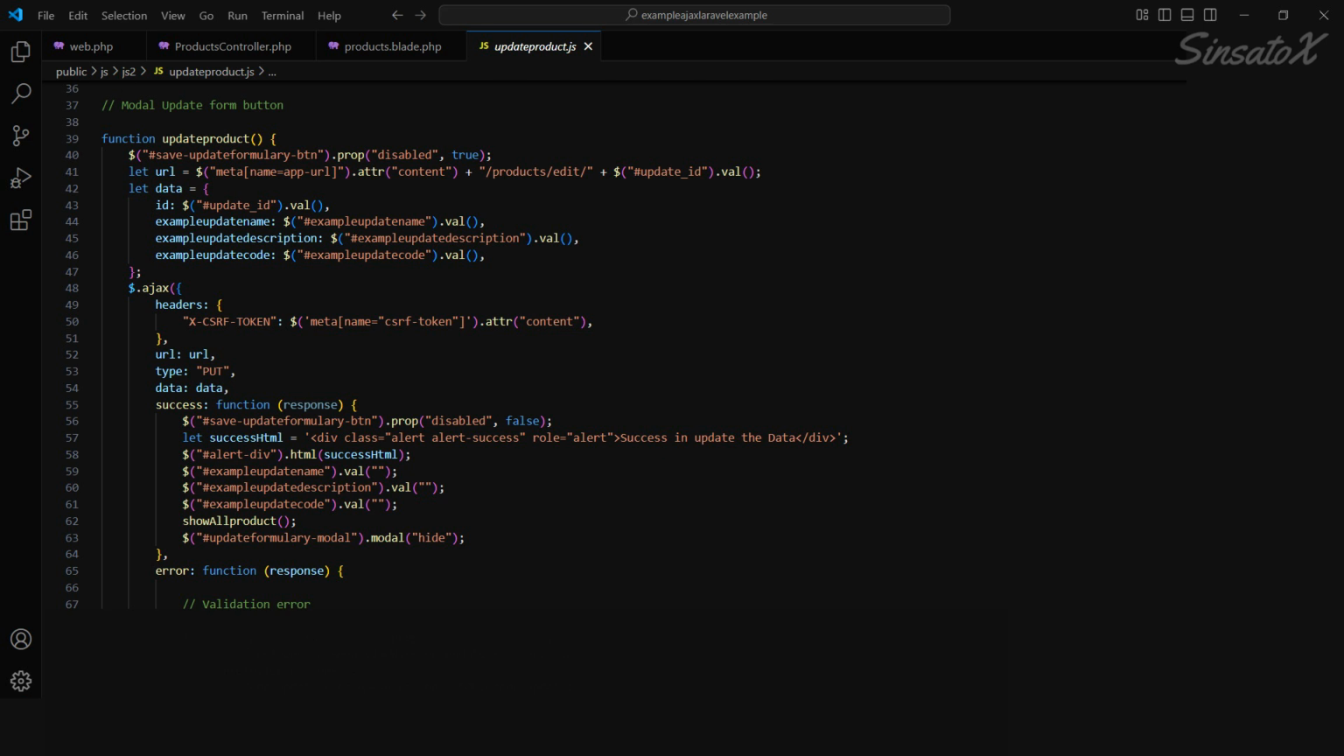Then I create the Ajax and develop it so that it works. First I create the headers, then the URL, the type, which in this case is put, and the data, which would be data. Then when the response is successful, for the save update formulary btn, I would convert the disabled property to false.